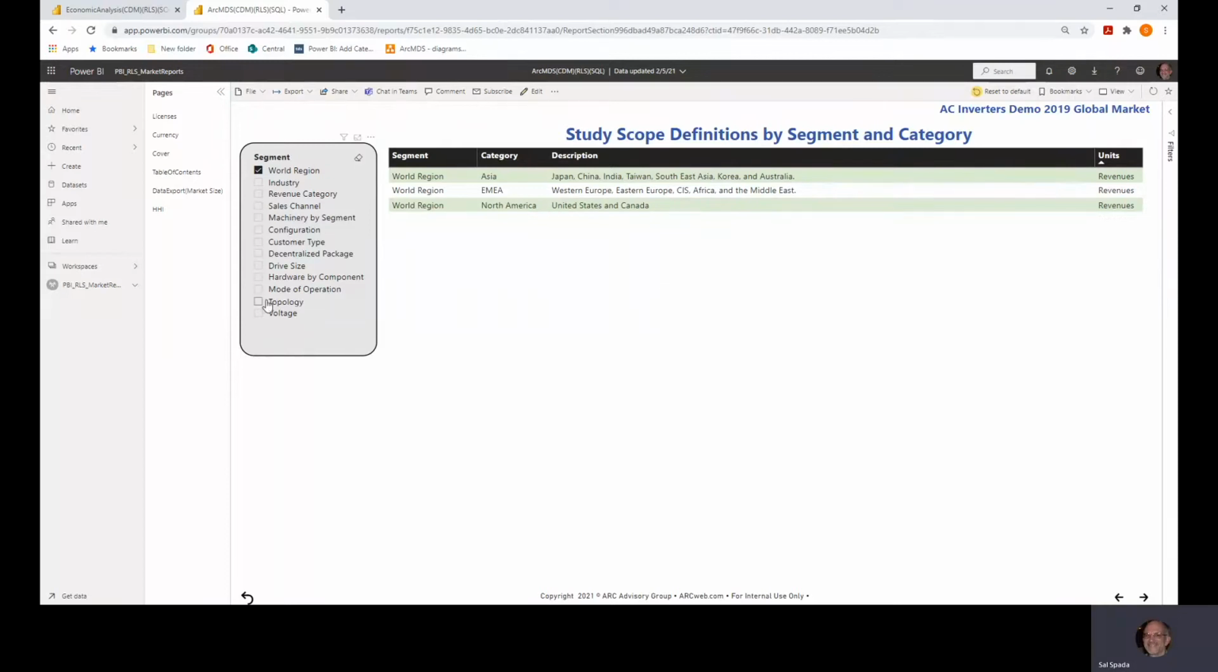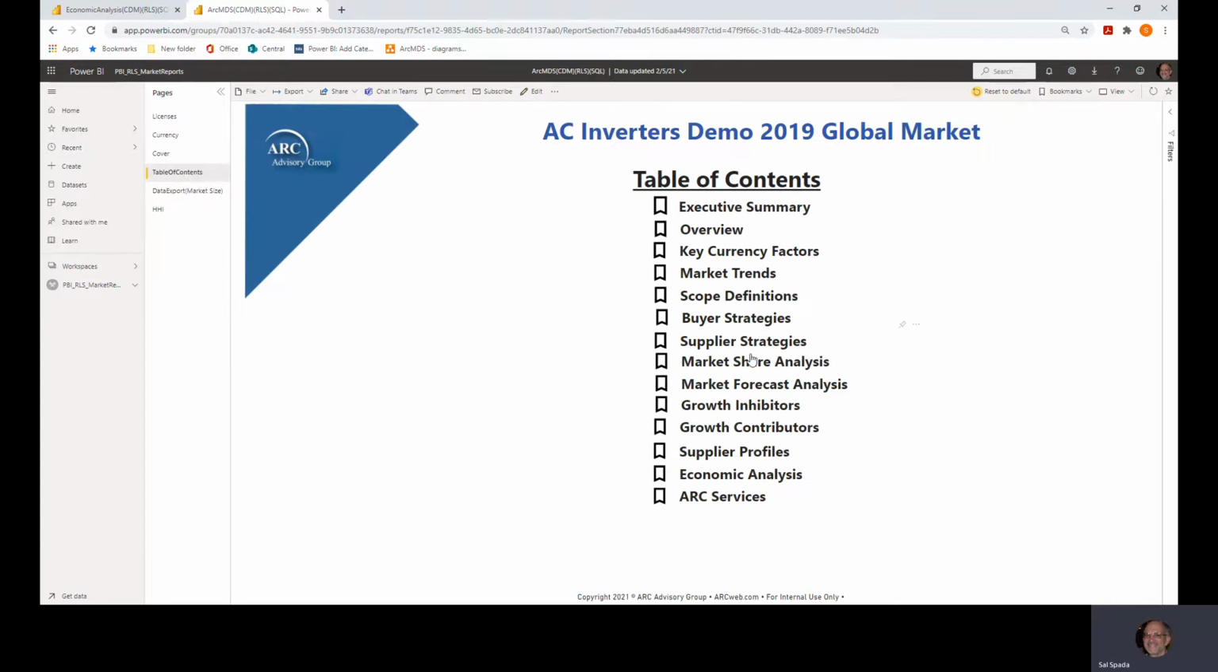So you have quick access to those definitions right here at your fingertips when you're reviewing the report, and you can selectively pick and choose which segment you want to look at and clarify the description of that particular segment. So all the information is readily accessible to you there.